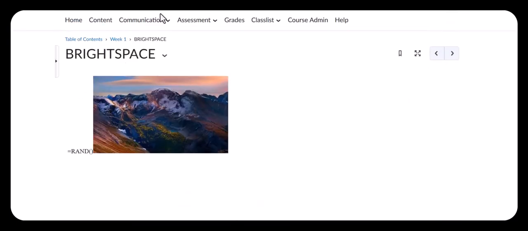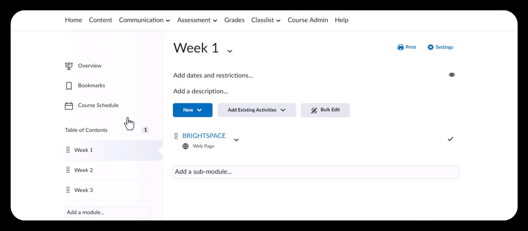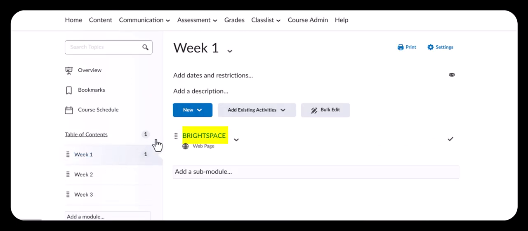So next step, if you want to go check on it, go back to content, click on week one like we did, hit Brightspace, and it will open up, there it is. And that's how you create content using the HTML editor and add an image to it.